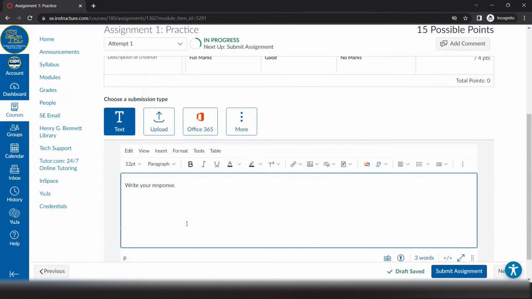You would use this text box area to attach all of those files using this document upload option, or if you already have the files in YuJa, you can use YuJa. We'll have a different video that goes over using YuJa to submit your assignments.